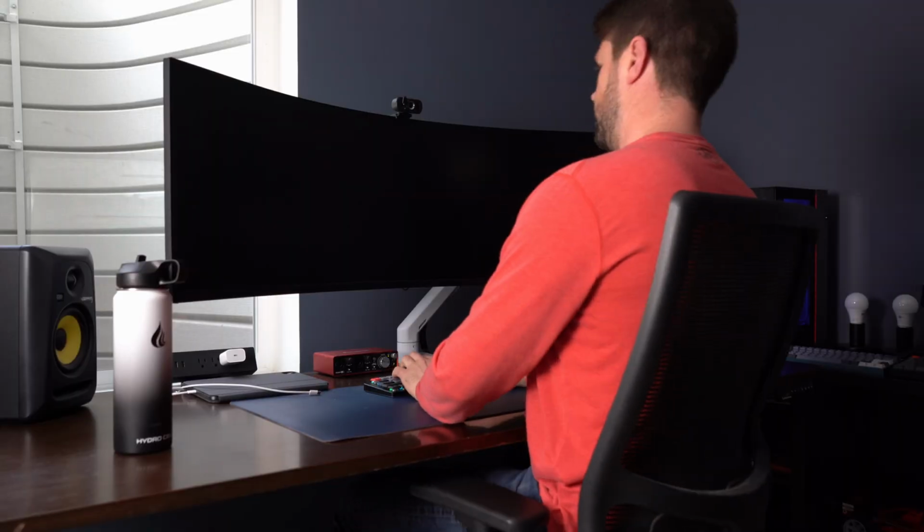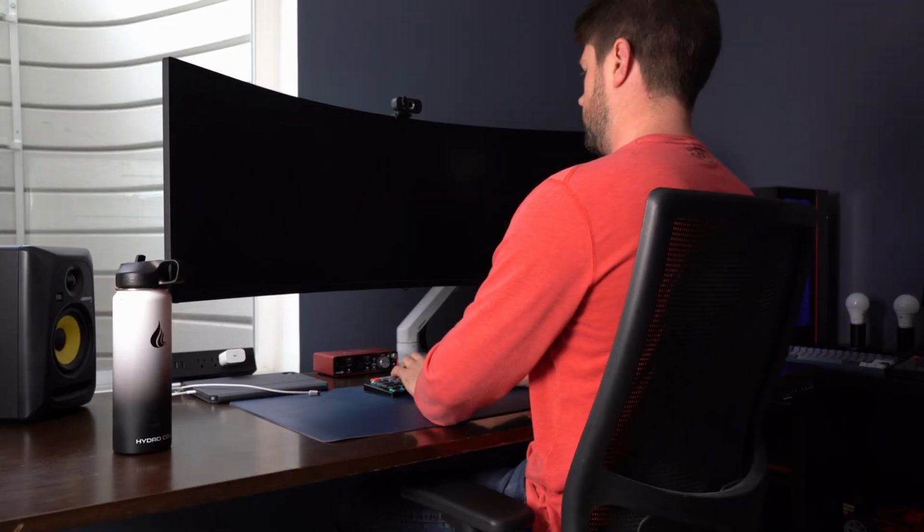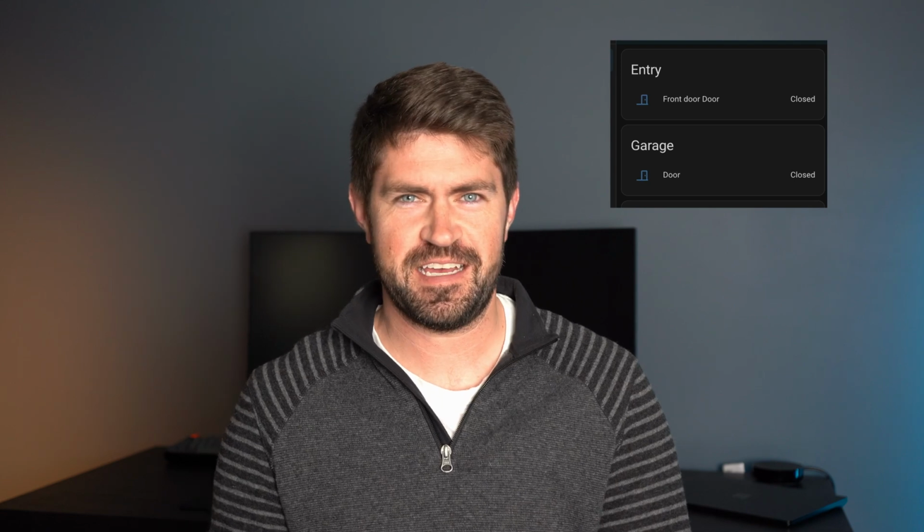The other day at work, I was sitting there, you know, writing code as I do, and I realized I hadn't seen my dogs in a while, and it kind of got me to thinking, what's going on? Where are they? Are my doors open? So I went over to Home Assistant, checked the dashboard, saw that they're closed. So then I was like, what's the point of having these door sensors if I have to constantly be staring at the dashboard in order to figure out if they're open or not?